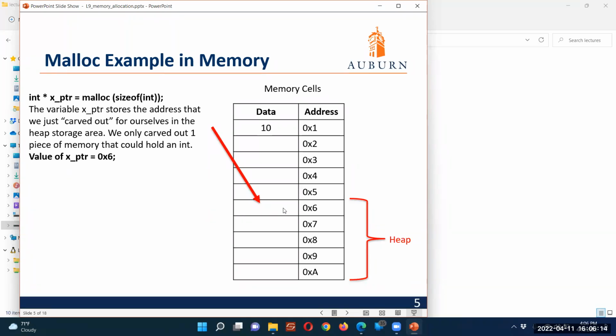This is going to reserve 1, 2, 3, 4 bytes of space. And it's going to return to me the address of the first byte. So the address of the first byte in this picture here is byte 6, address 6. And then I would take that address and I'd store it in my pointer variable. So now we can see that X pointer stores 6, but I know how big an integer is. So when I want to read it, I go to address 6 and I read the next 4 bytes. And I'll interpret all of those ones and zeros as an integer.